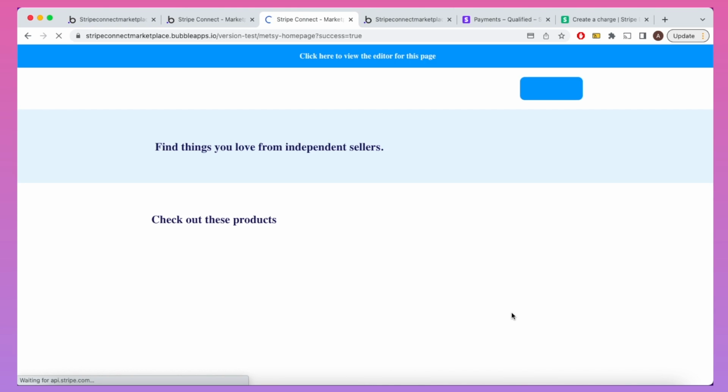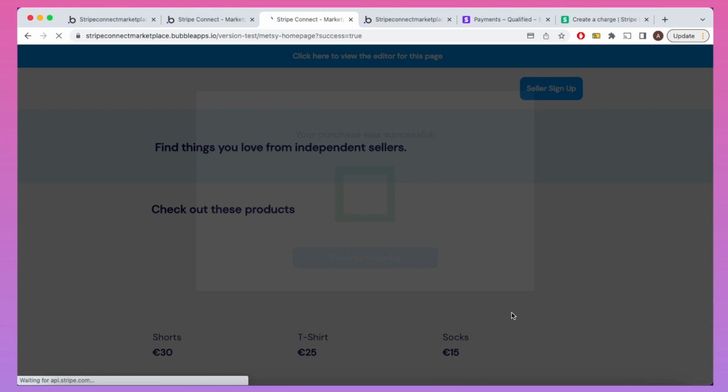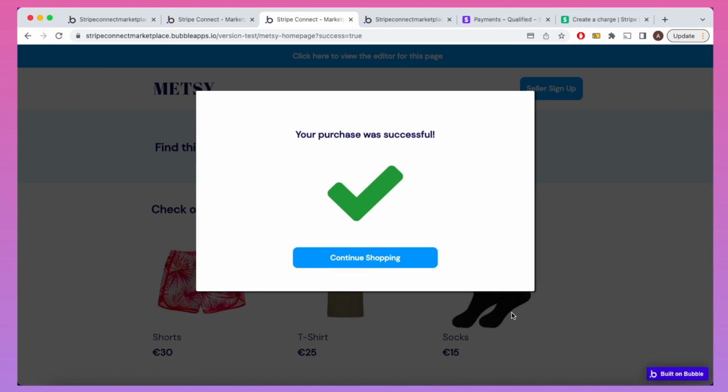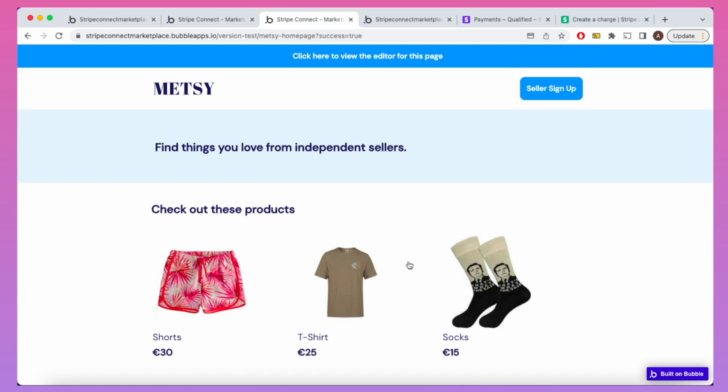So that's gone through successfully. We're now being redirected to the Metsy homepage. I have this pop-up that gets triggered whenever success equals true is in the URL. And if I click on the continue shopping button, it just closes that down.